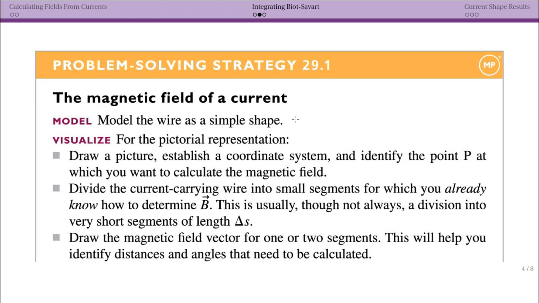Again, this is one of 3 strategies. But you do want to at least simplify its shape a little bit, make it a line. Maybe not a straight line, maybe it's a curvy line, but you typically don't need to think about the radius of the wire, for instance. Then you need to draw a pictorial representation. Again, just like integrating over an object for electric fields, you really want to make sure that you have a coordinate system, identify the point at which you're actually calculating the magnetic field, and then start breaking your wire into pieces. And think about how you can parameterize that.